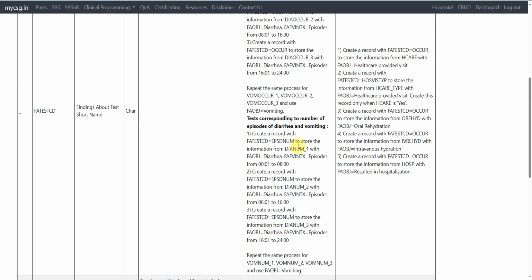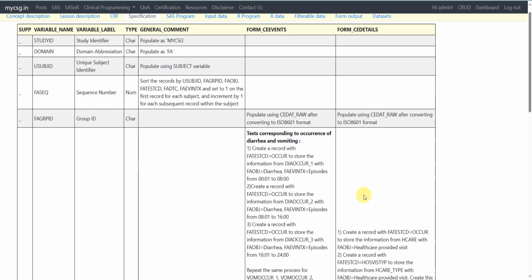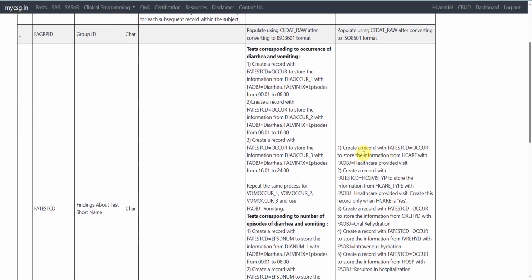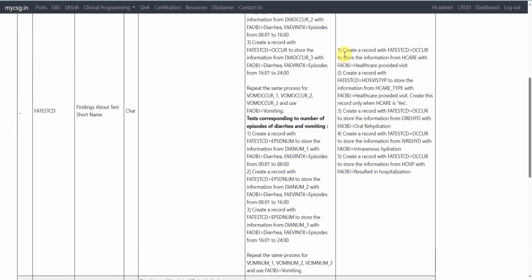So we are using DIANUM1, DIANUM2, and DIANUM3 to create the EPSD num test CDs, and we are distinguishing those 3 different variables using FAEVINTX here. And the same process would be repeated for our vomiting. And then there are certain set of test CDs that are supposed to be created from the CE details page. So here we are being given the instructions for those.